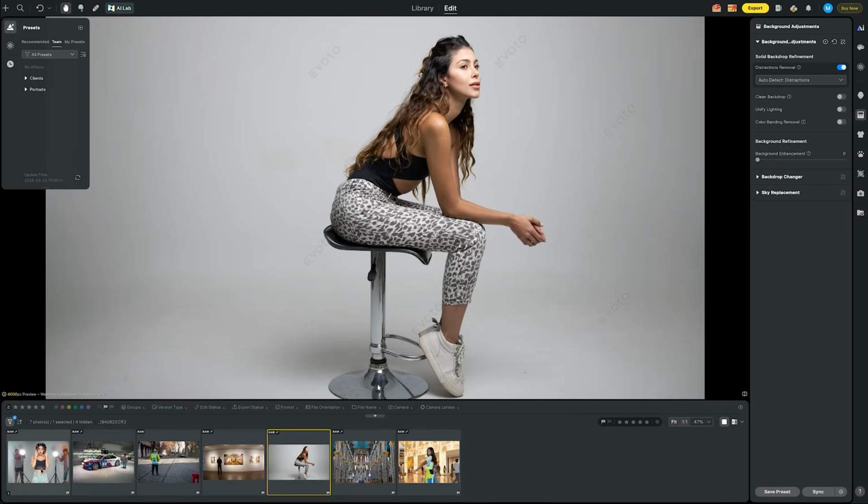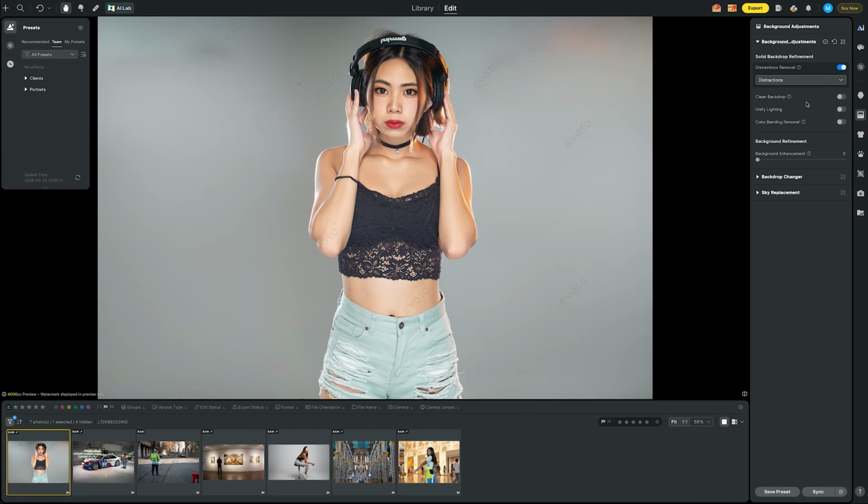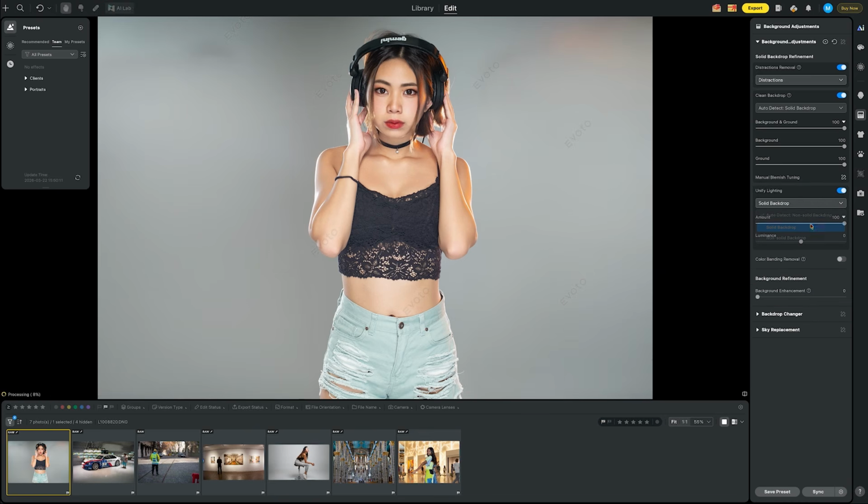In fact, let's hop back into Evoto and let me show you how powerful this feature is if you're not familiar with it. So we've got DJ Noma here that I shot. And if I click distractions removal and say, hey, this has distractions in it, poof, those people go away. I can clean up the background. I can even unify the lighting by saying that's a solid background. So by pressing the space key, that's before, that's after. That is a fantastic feature that we've come to love.